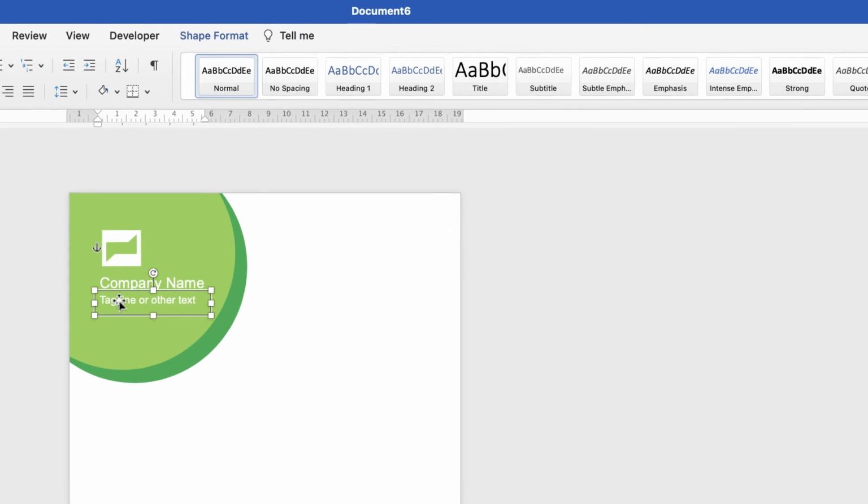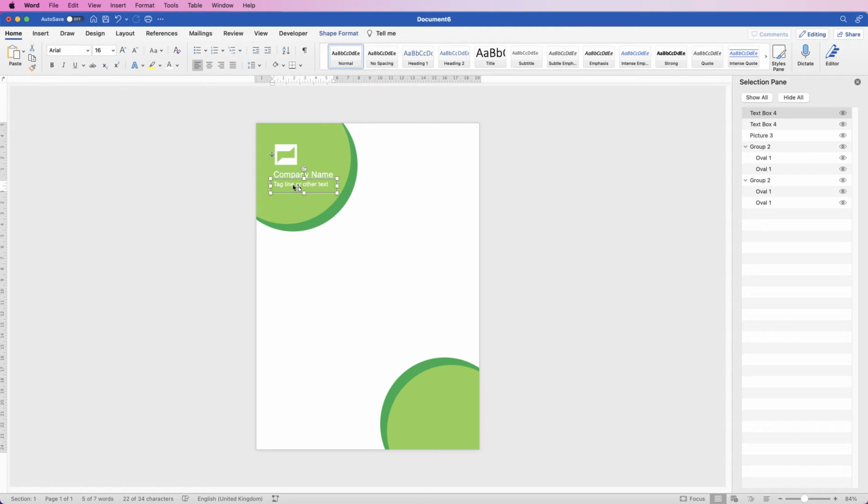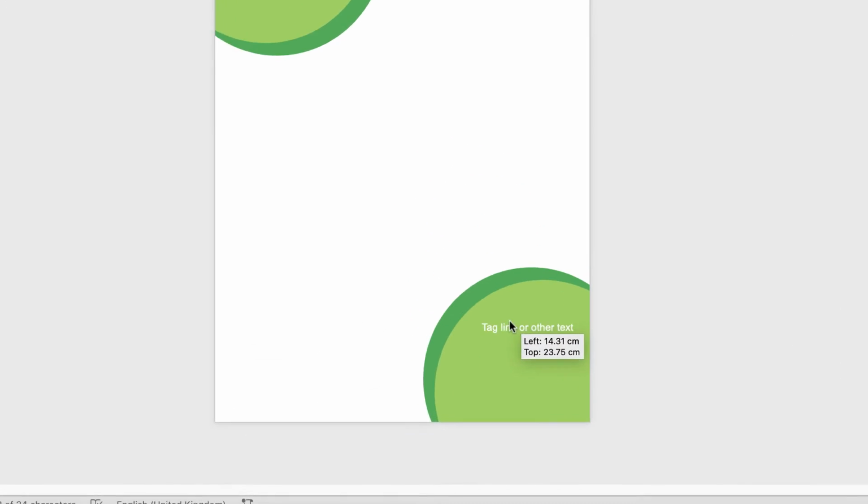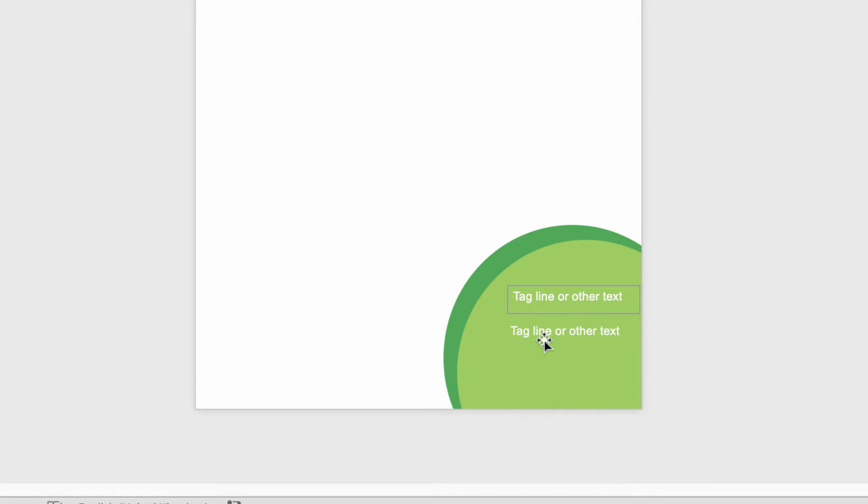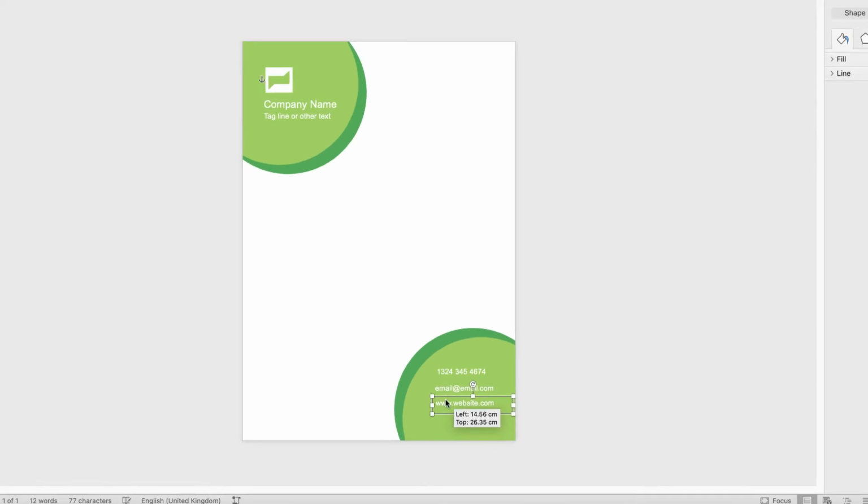Then I'm going to click on this one here, hold down my Alt or Option key, click and drag out another text box, do the same again, deselect, reselect one of these boxes and click and drag out another one. And here we're just going to put in our phone number, email and website. Once you've done that, space them out roughly where you want them.